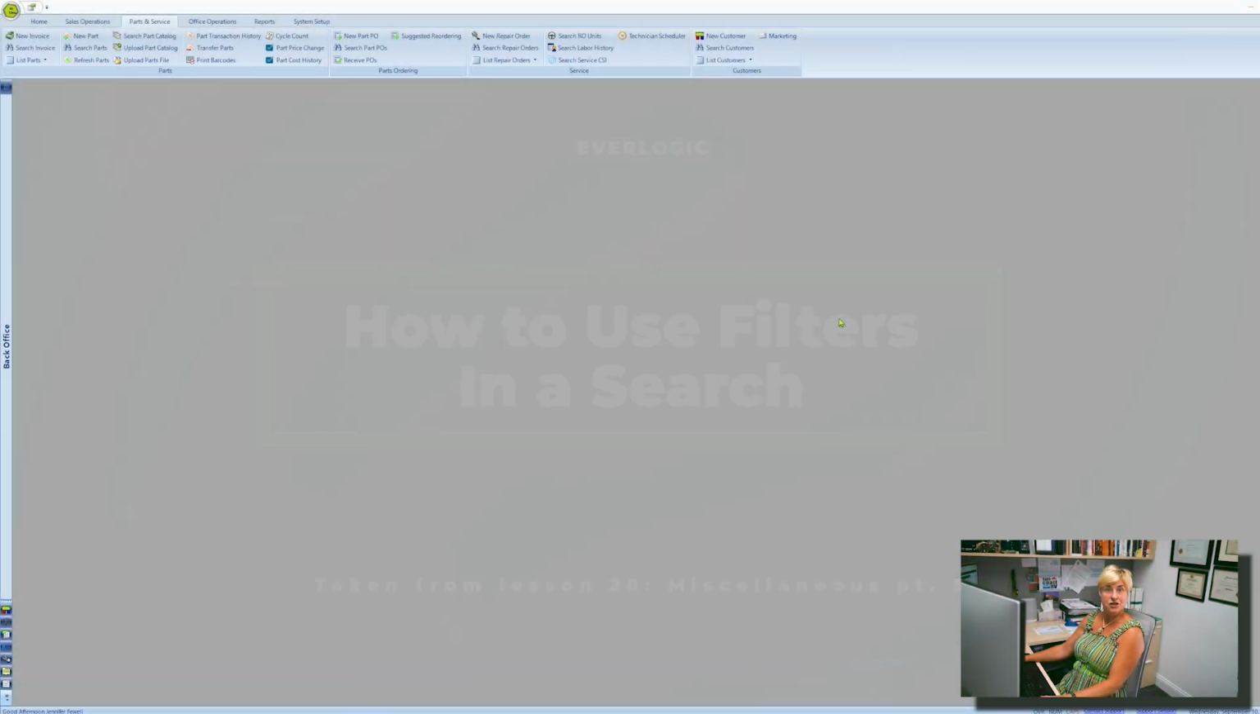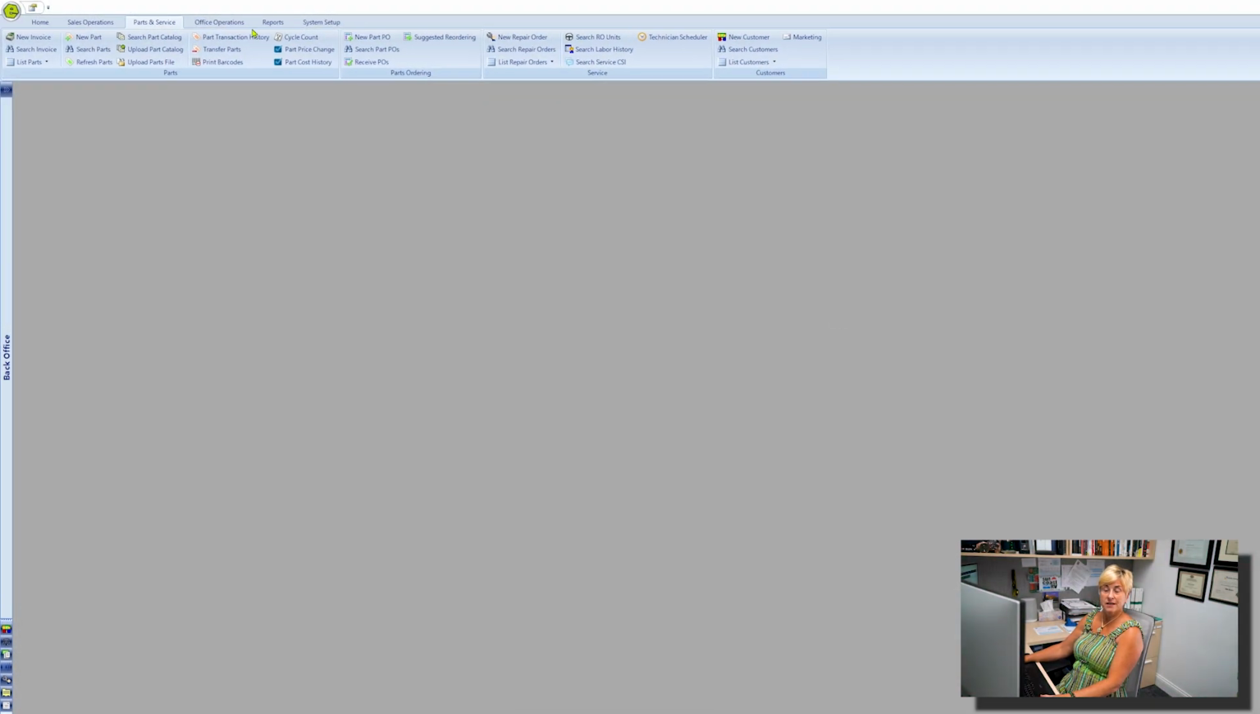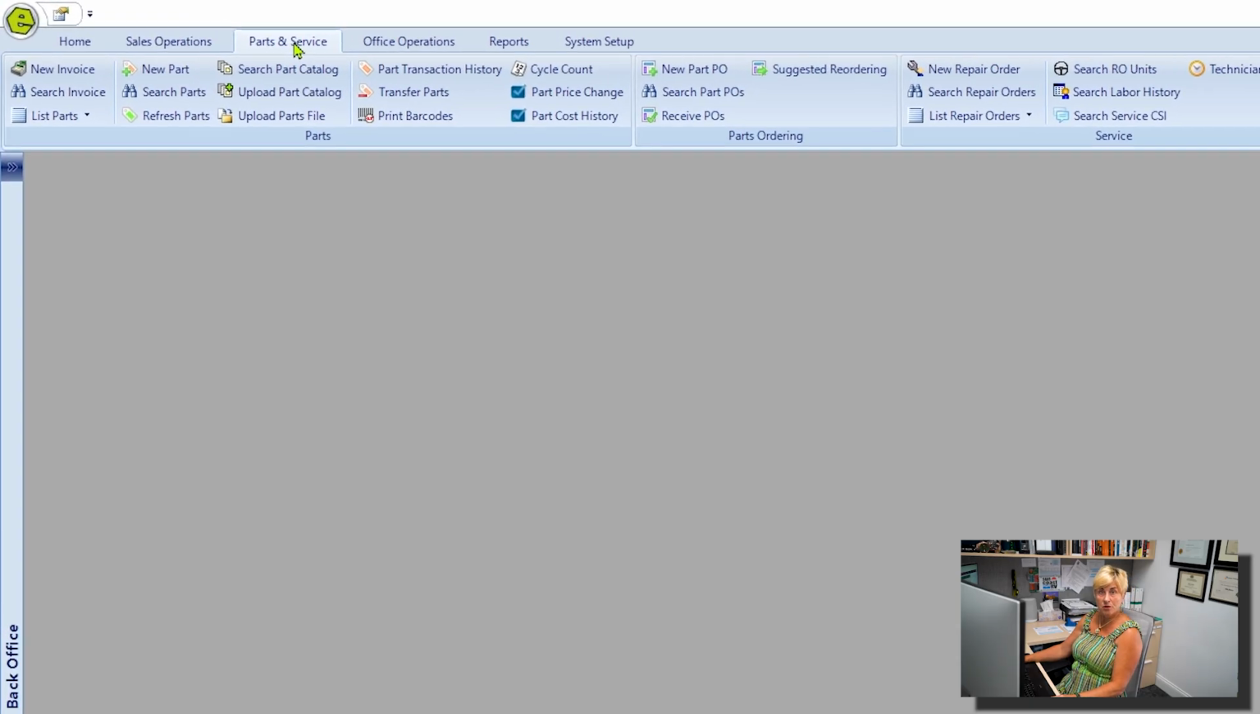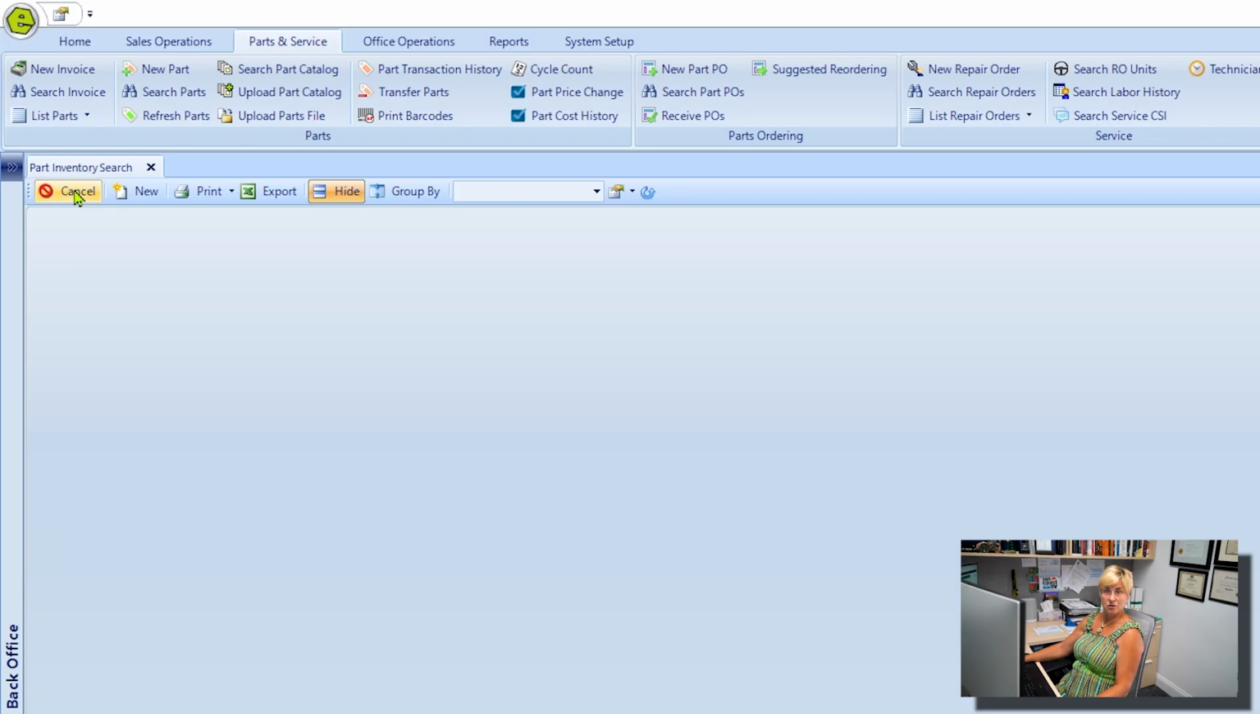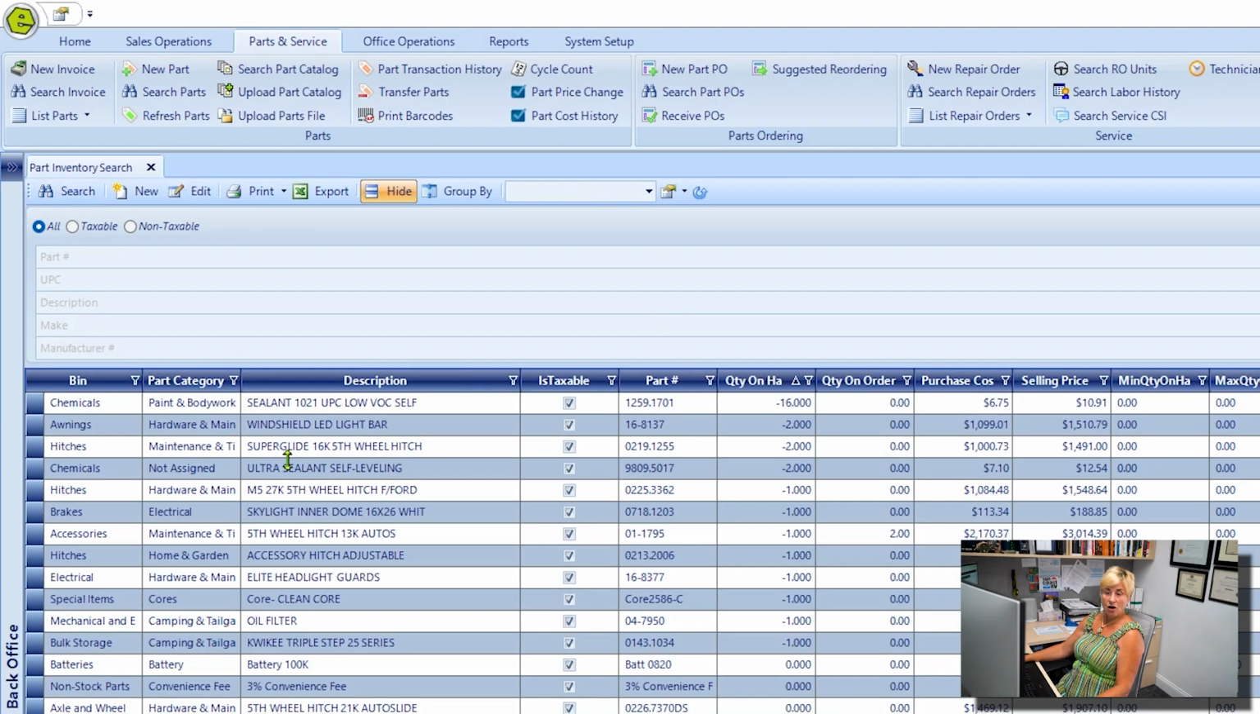Hey, let's talk about how to use filters when you do a search in EverLogic. Today, I'm going to go to the Parts and Service tab and search parts. Now, you can search by parts using the parameters listed at the top of the screen. I'm just going to click Search, which results in all 720 of the parts that I have in my EverLogic database.